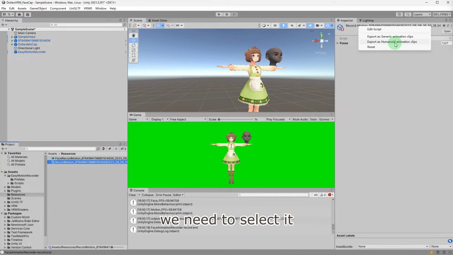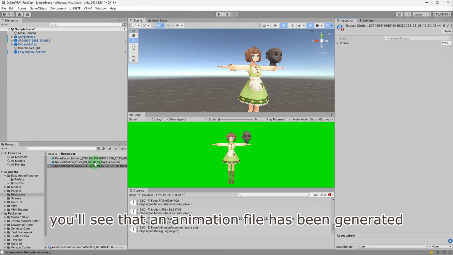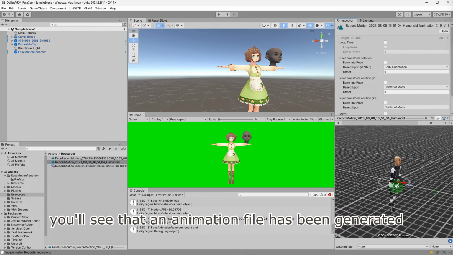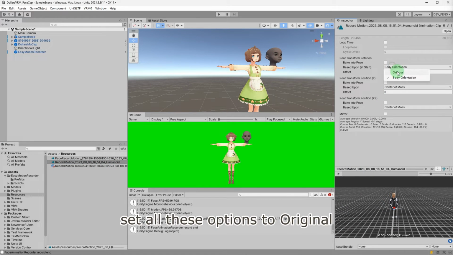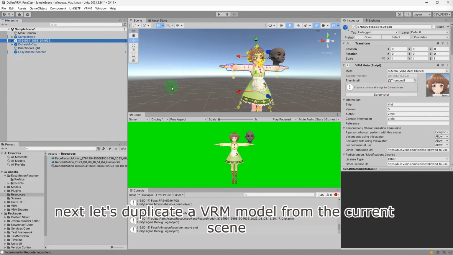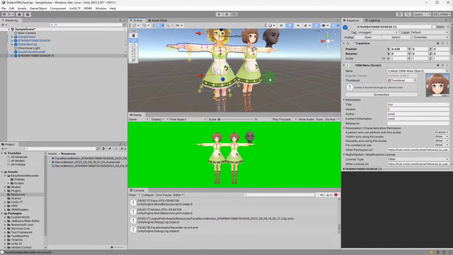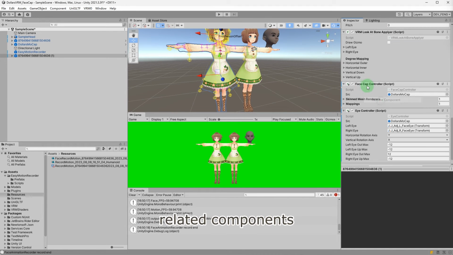We need to select it, right-click in the inspector, and choose to export it as a humanoid animation. You'll see that an animation file has been generated. We need to make a few adjustments, set all these options to origin, and check bake into pose. Next, let's duplicate a VRM model from the current scene. Remove the motion capture and facial capture related components.